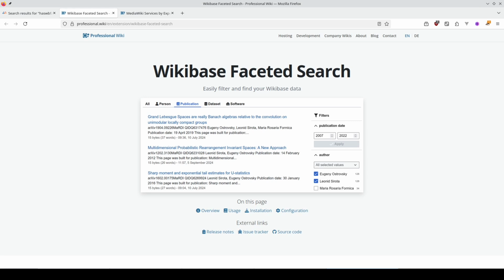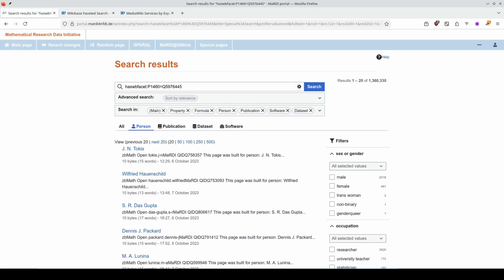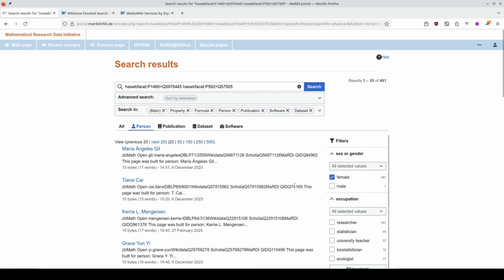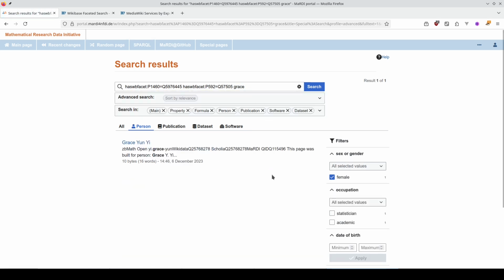Improve your Wikibase with faceted search. Find Wikibase items by their item type or by their statement values. Combine structured search with full-text search. These capabilities are provided by Wikibase Faceted Search, a free and open-source MediaWiki extension.